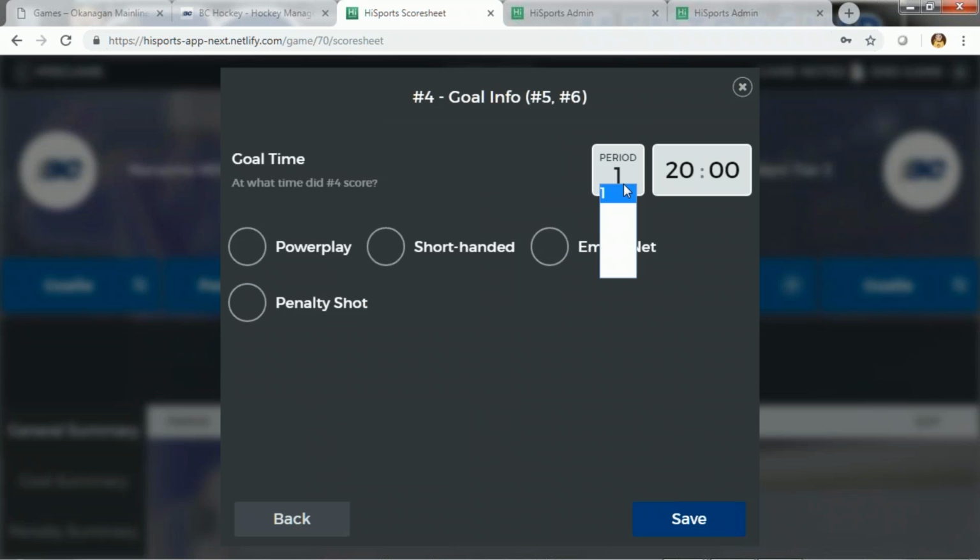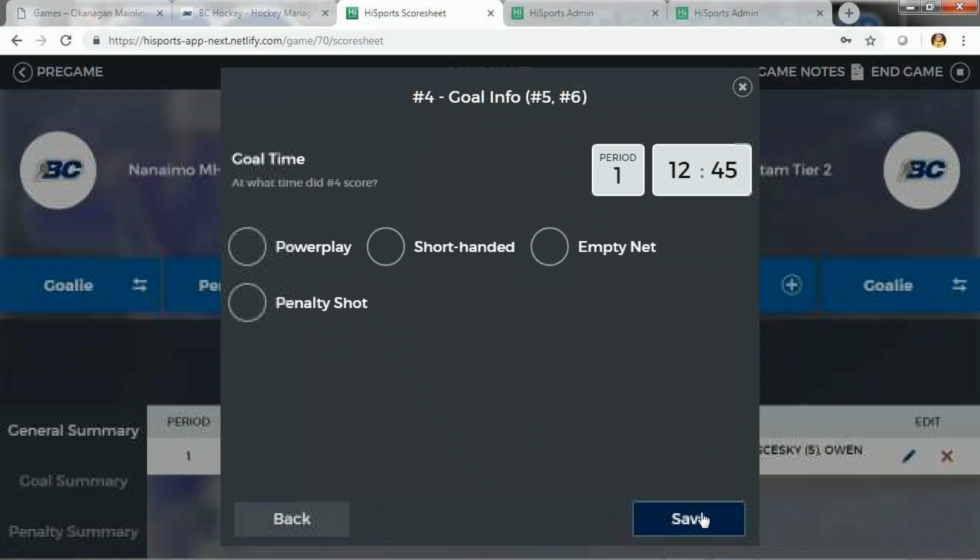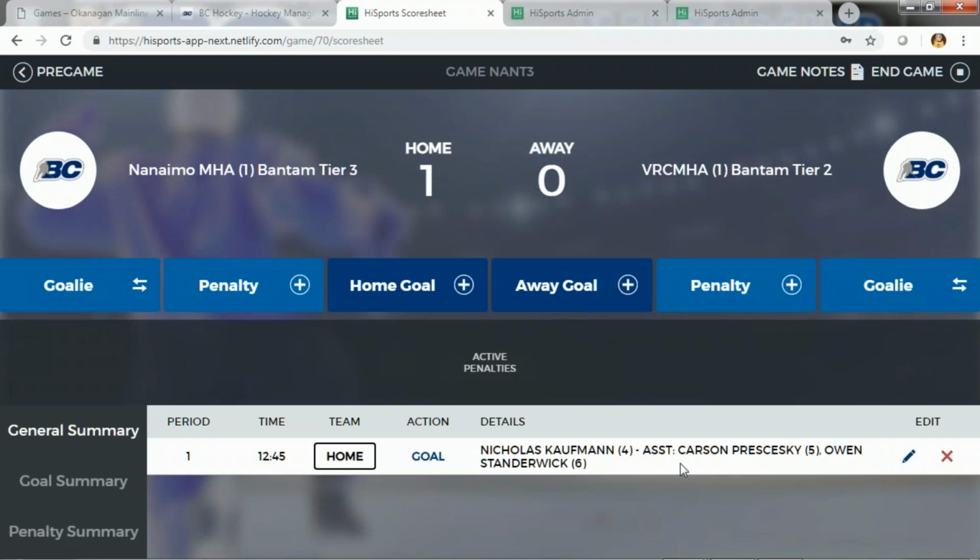Then the time of the game, the drop down to choose the period. It'll default to the first period at the stage of the game we're at. 12:45 is our time, and that goal is being scored even strength. It gives a summary: goal scored by number 4, assisted by 5 and 6. We save that and it enters our queue. So we've entered our first goal. We'll allow people to add a goal, and we'll prep everybody to go into the next function, which will be adding a penalty.